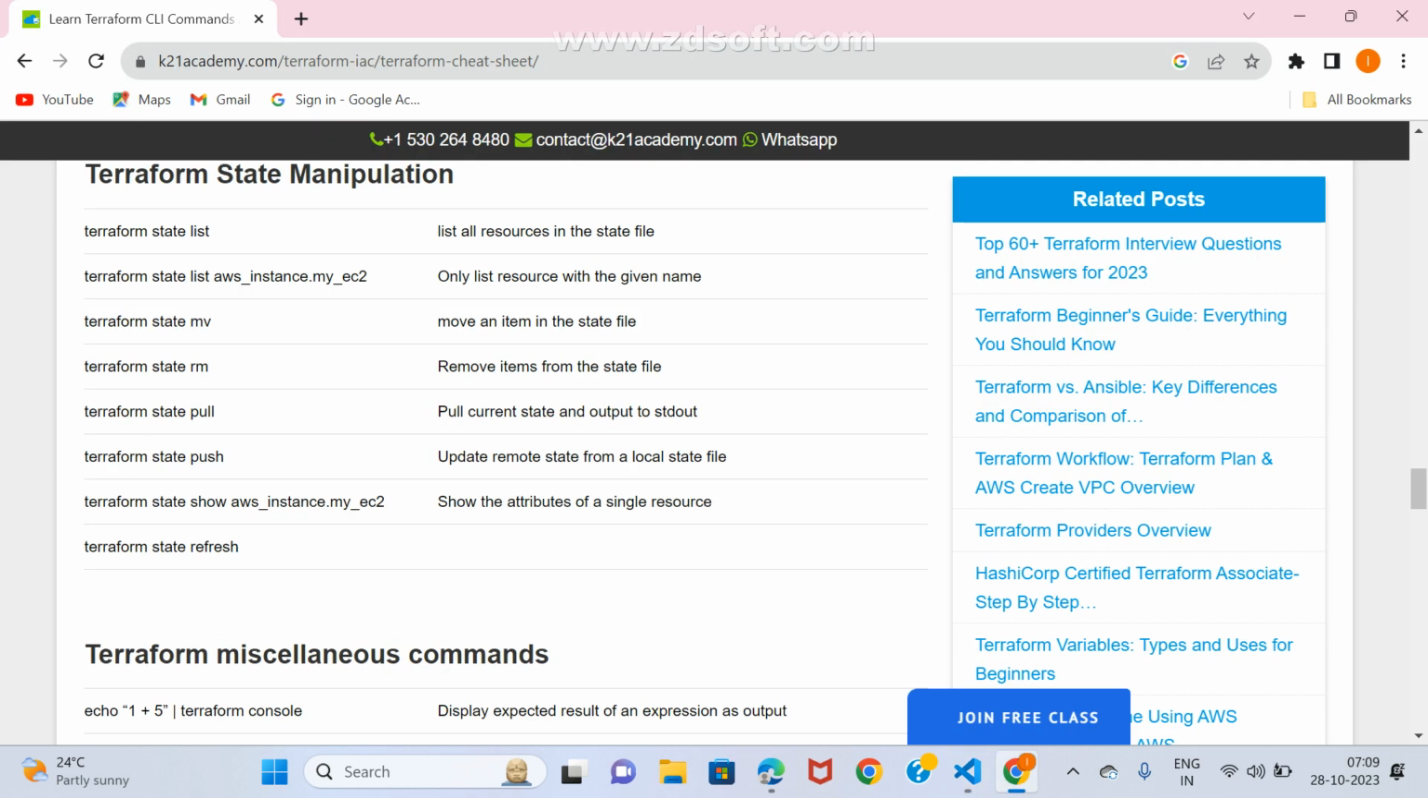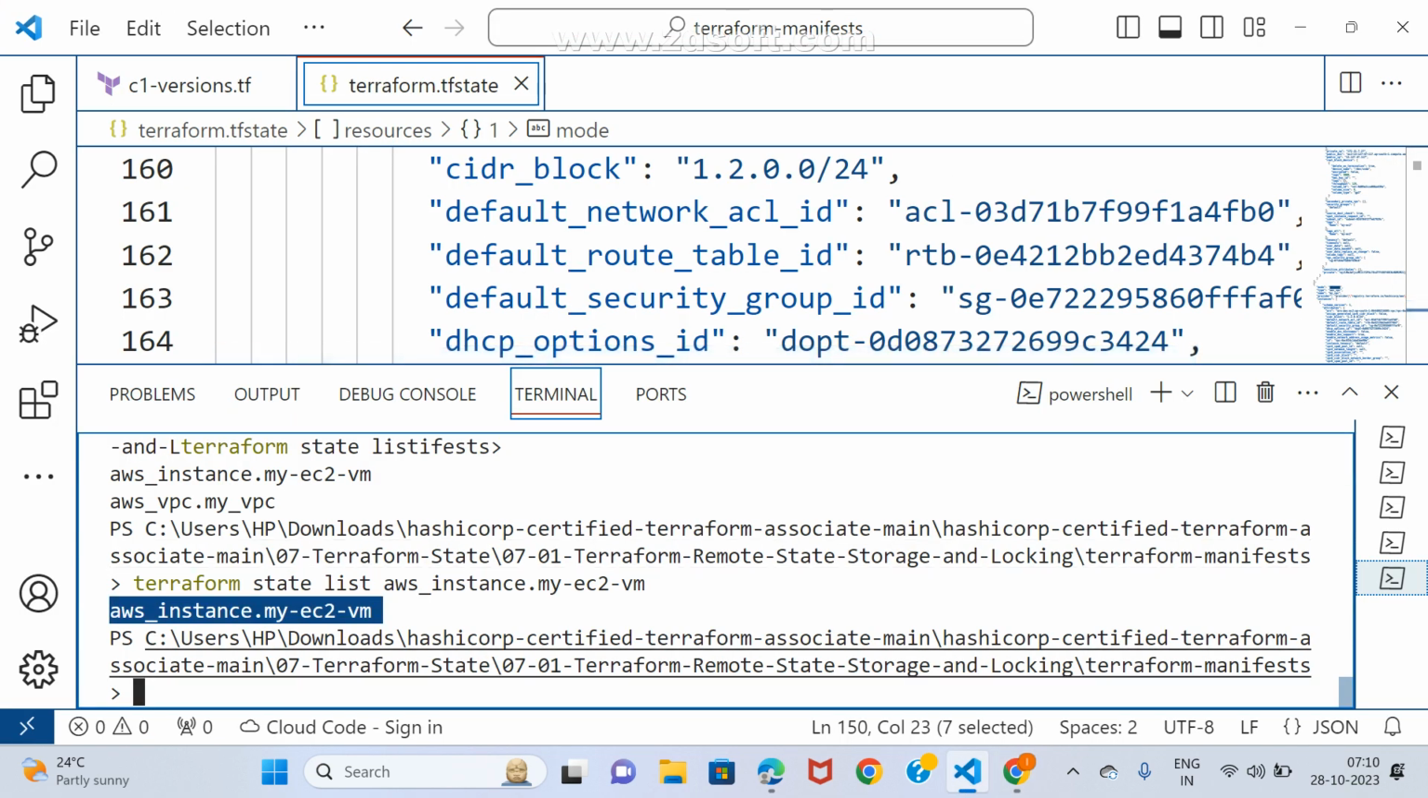What is the next one? Here, what is it saying? Only list resources with a given name. Next, terraform state mv: move an item in the state file. Move in the sense of renaming. We'll try it in this way.